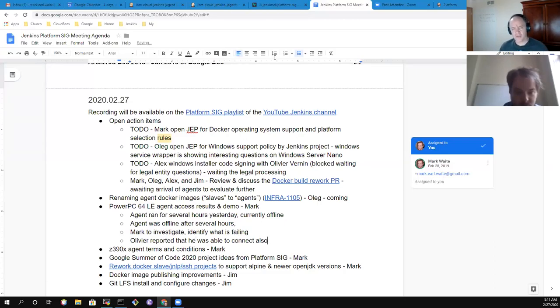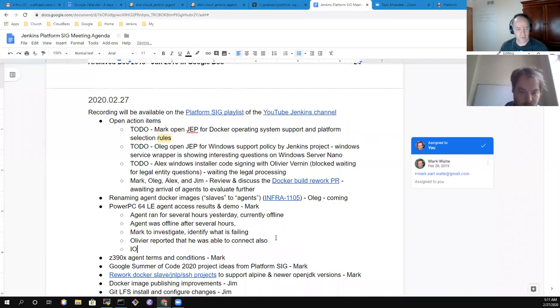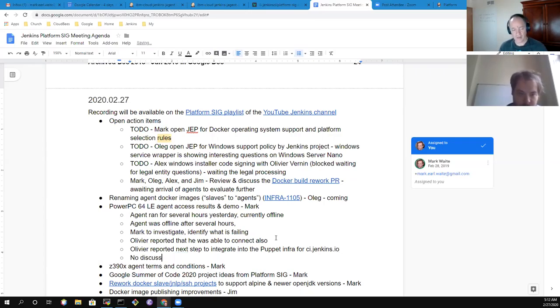All right. Any other questions on the PowerPC topic? Okay, so I assume the next step Olivier reported is to integrate it into the Puppet infrastructure for, I assume, ci.jenkins.io. And right now it's not yet. I haven't seen any discussion yet on inclusion into trusted CI. I assume that'll be future work.